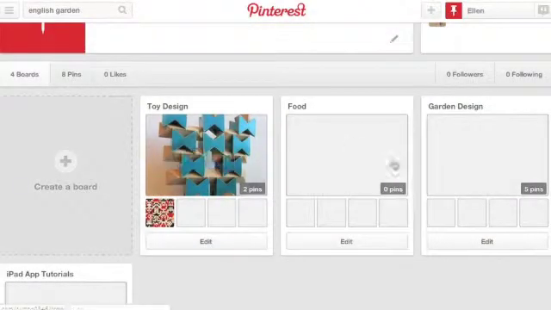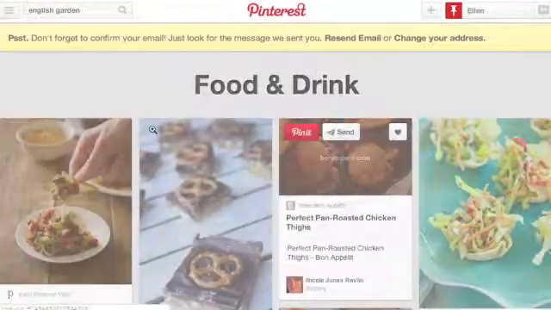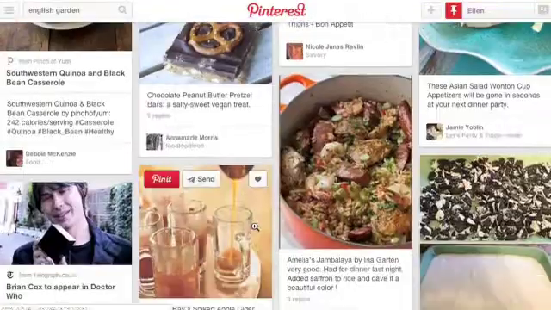Go back to my boards. Okay, it's not started to show up there, but it will do. I think as I just had a big update, it's taking a little while. So let's look at food and drink.